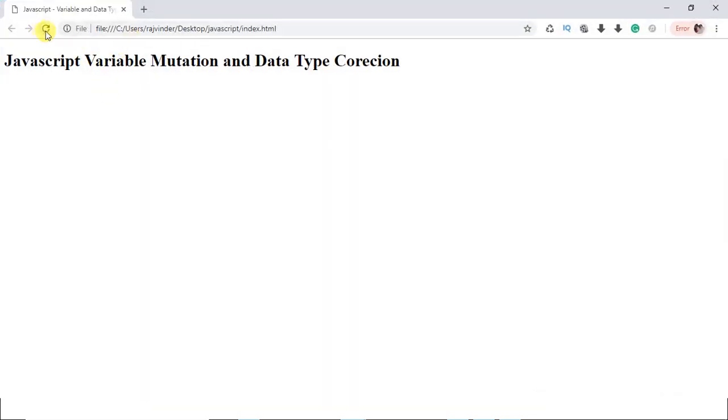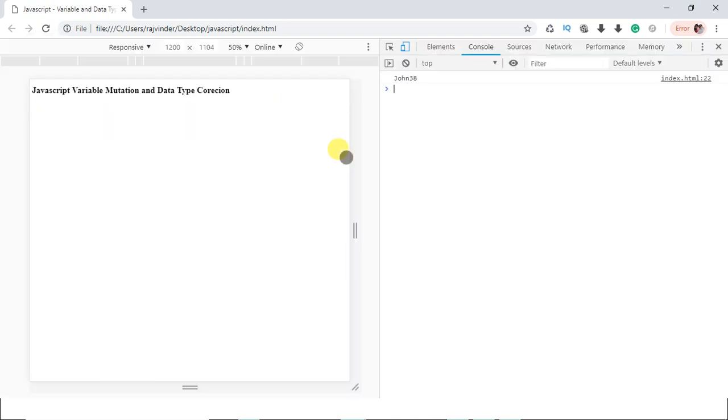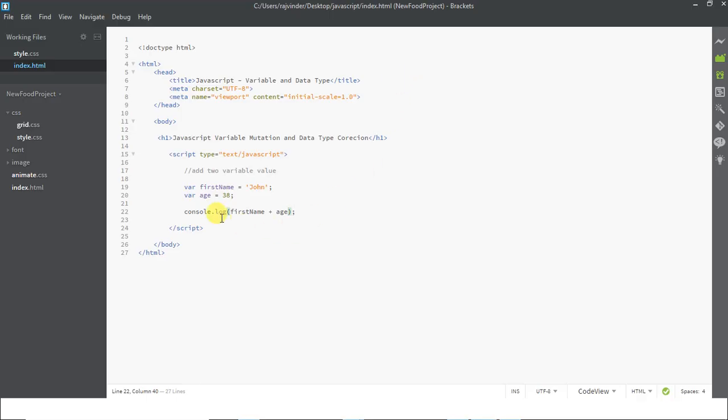Now I open my browser, open the inspect. See John 38. They are both combined, and the code is here. The console log first is John, and the second variable is 38. The first variable value is John, it is showing John, and the second variable is 38.